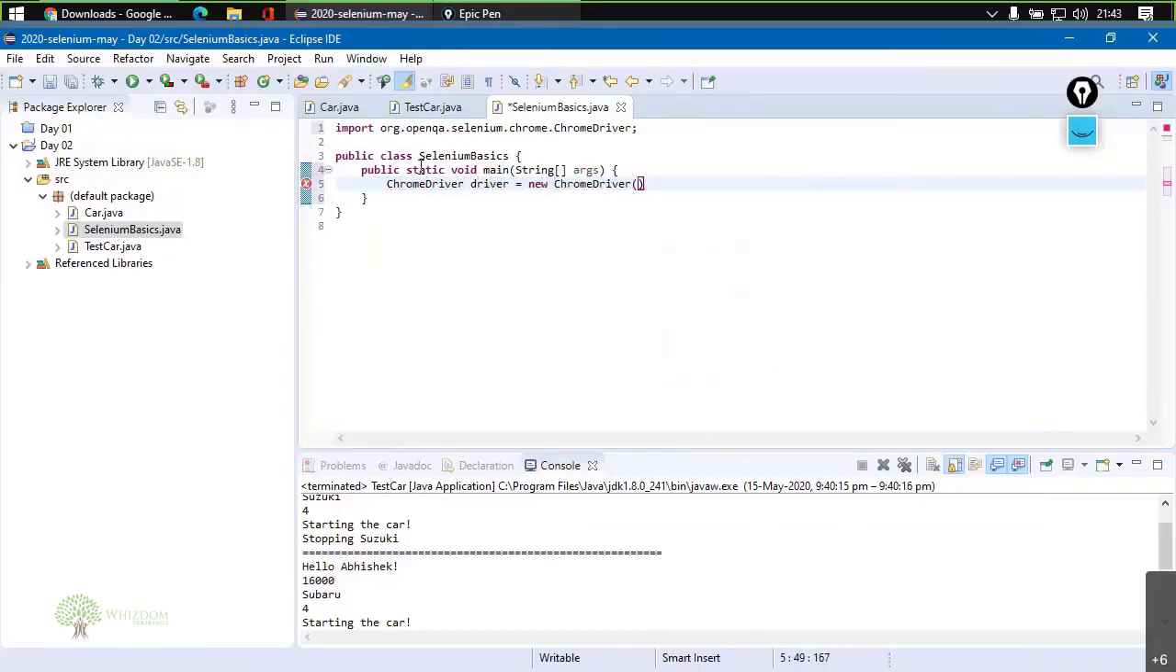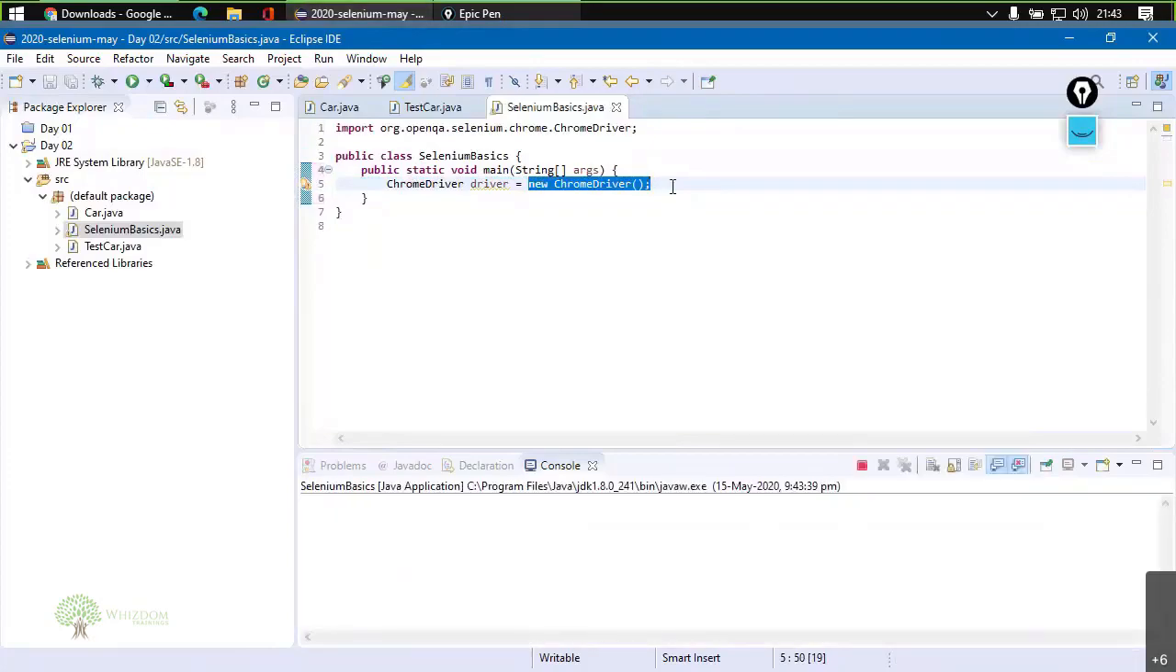Now here, what did I do? So here we just created an object for Google ChromeDriver, right? And driver is pointing to new ChromeDriver, right? So driver is pointing to this particular object that has been created here, right? Control F11. Let's see what happens.